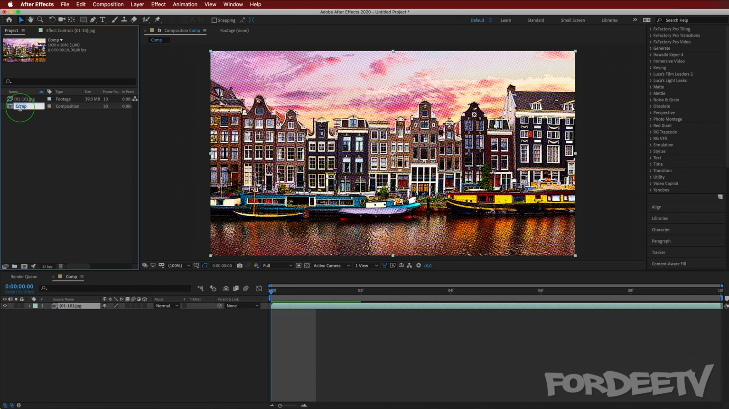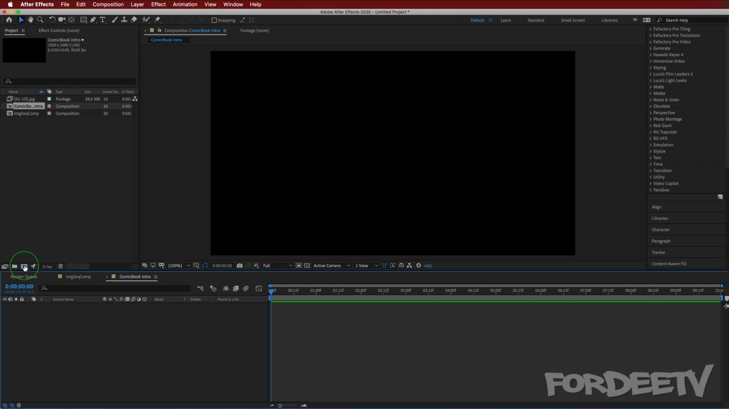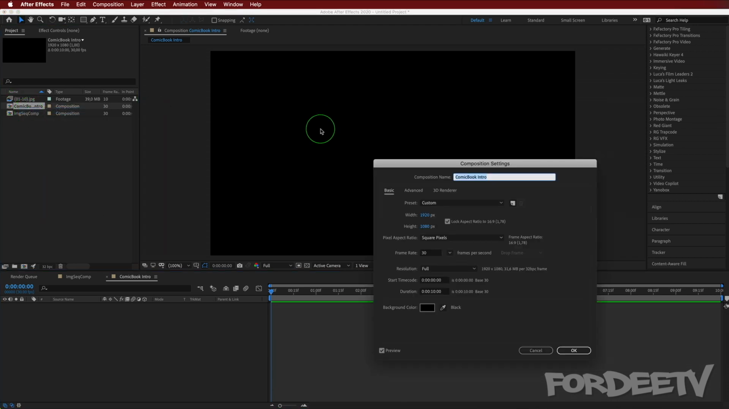Next, over here, we're just going to say this is image sequence comp, just so we have our labeling correct. Next, we're going to come over here to the new composition icon. I'll click on that. We're going to call this comic book intro. Boom, say OK. And just real quick, I think I'm moving too quickly. I didn't check my settings. I'll go back to composition settings, make sure it's set to 1920 by 1080 square pixels. We're using a frame rate of 30 because our output is going to be YouTube.